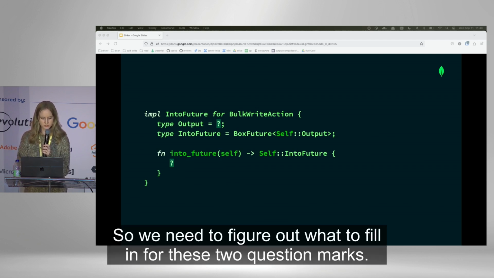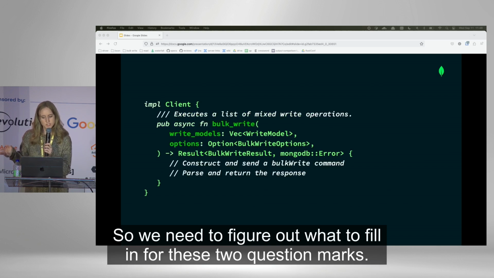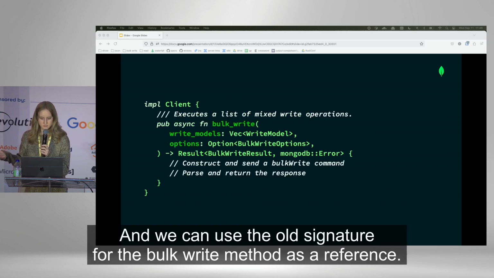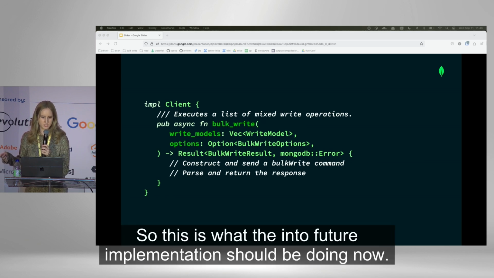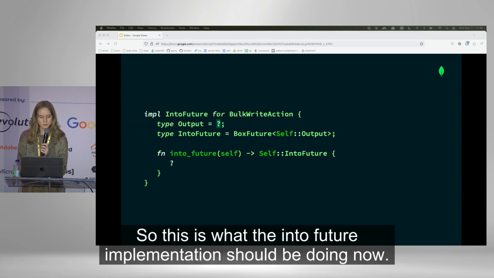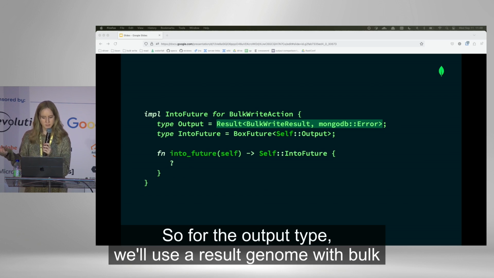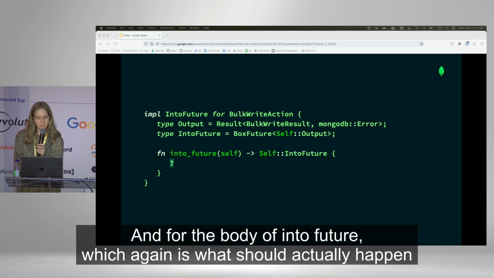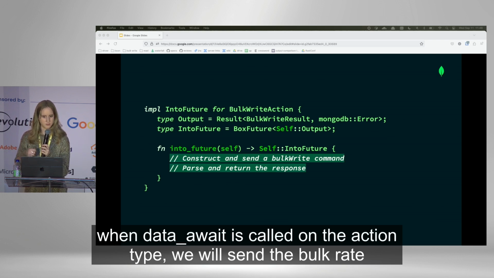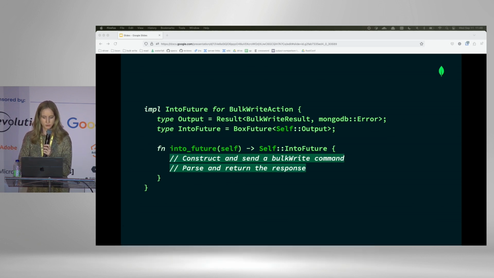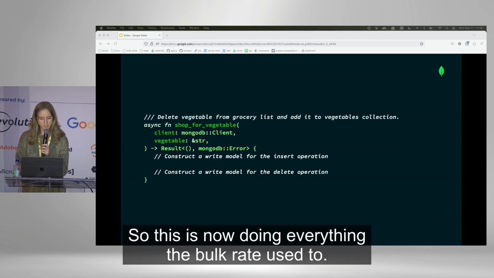So we need to figure out what to fill in for these two question marks. And we can use the old signature for the BulkWrite method as a reference. Remember, prior to switching over to the fluent API, this method did all of the work for BulkWrite. So this is what the into_future implementation should be doing now. So for the output type, we'll use a Result enum with BulkWriteResult and MongoDB Error. That's what BulkWrite used to return. And for the body of into_future, which again is what should actually happen when .await is called on the action type, we will send the BulkWrite command and parse the response. So this is now doing everything that BulkWrite used to.